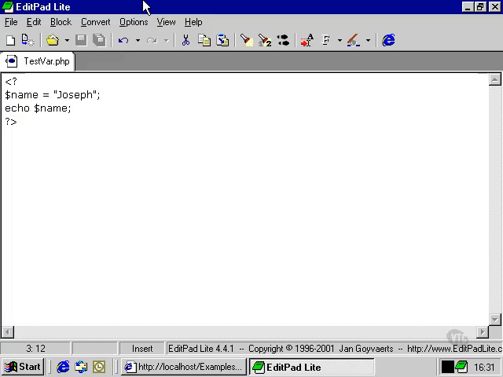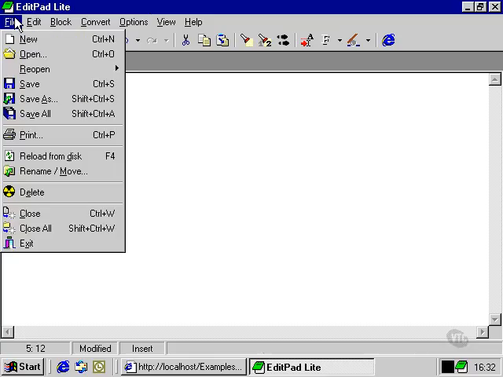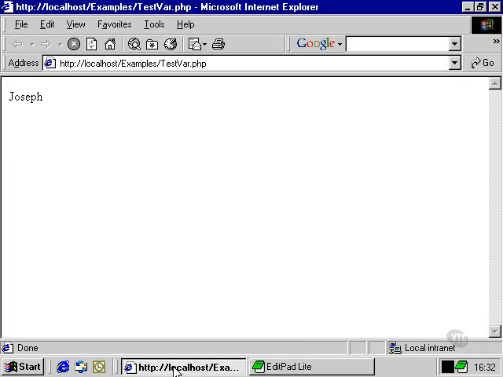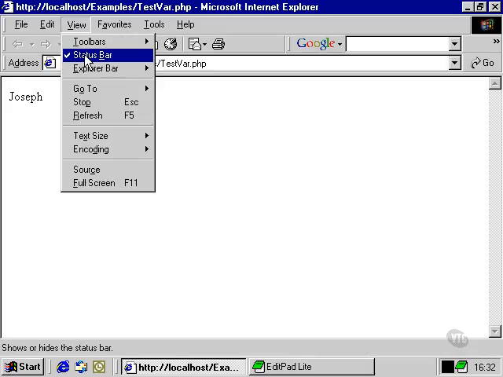Now we can change the value of a variable anytime. Let's try that. Let's add another line, and we're going to use the same format. We're going to type $name for our variable, and this time let's say we're going to call this name Mary. And then we're going to type exactly the same line. Let's save that. And we'll go back to our browser, and we'll view it again by refreshing the screen.